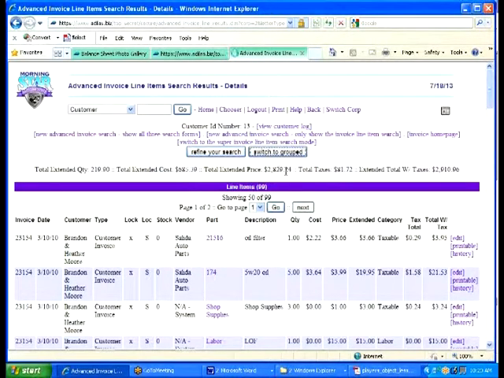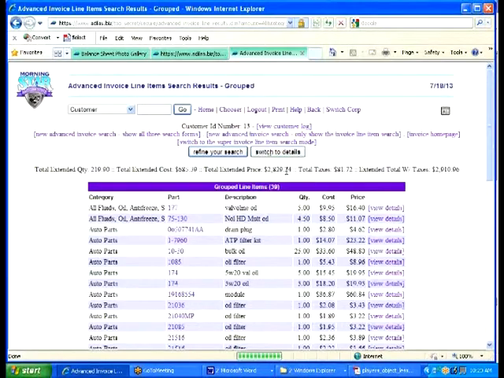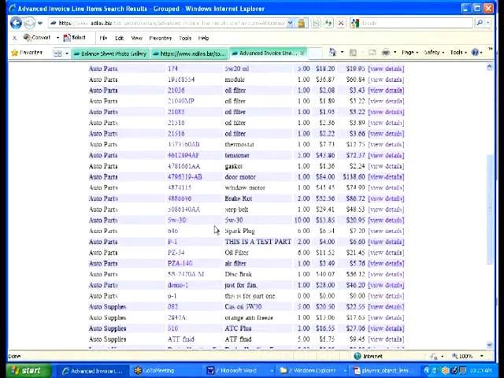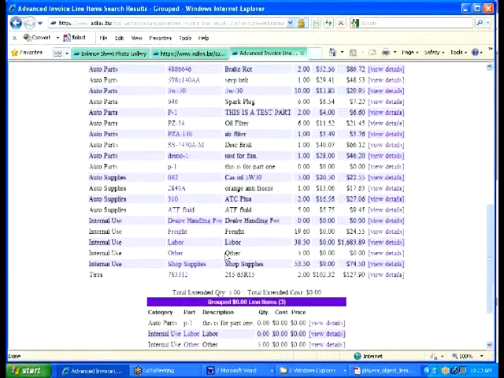I'm going to switch this to group just for a minute just to see what this does. Okay, so here's all the different things that we ended up doing in a little simpler format. So anyway, kind of fun.